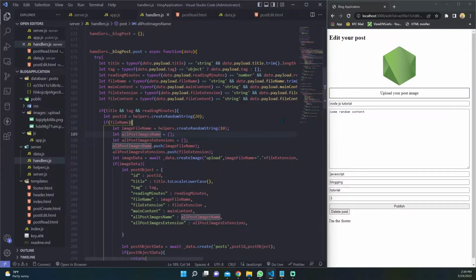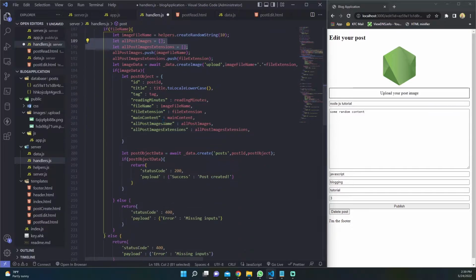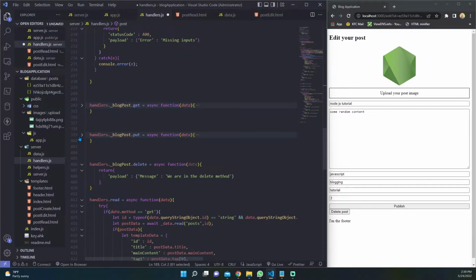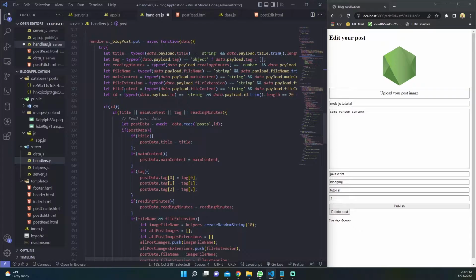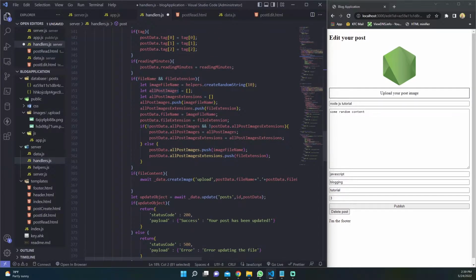So here we have to correct this in this way. We have to correct also this one, okay. We have also to correct this one, and we have also to add here an S, because when we go to create these two arrays, we need them to match the arrays we have created in our path behavior. As you can see here, we have all post images and all post images extensions.